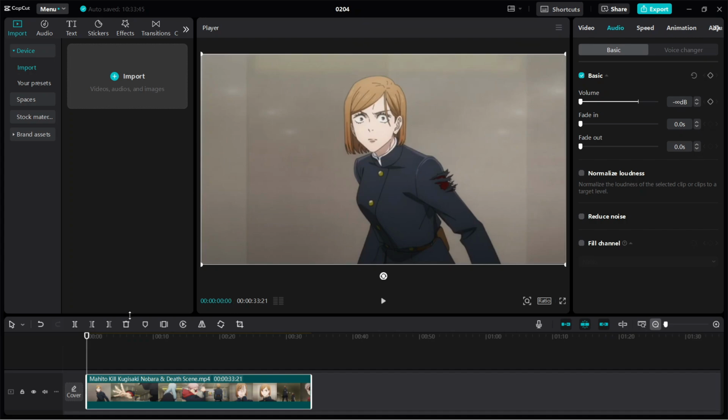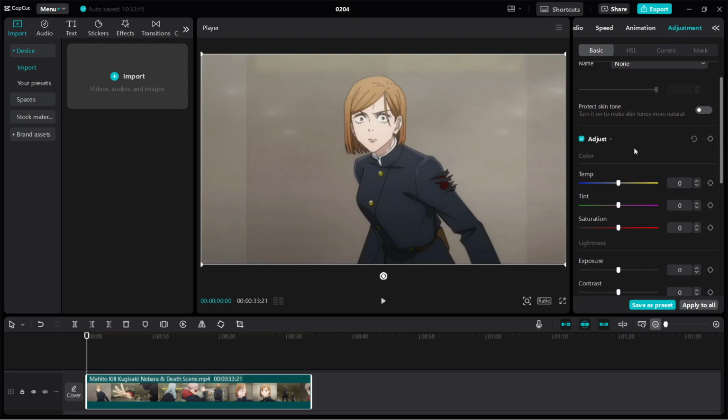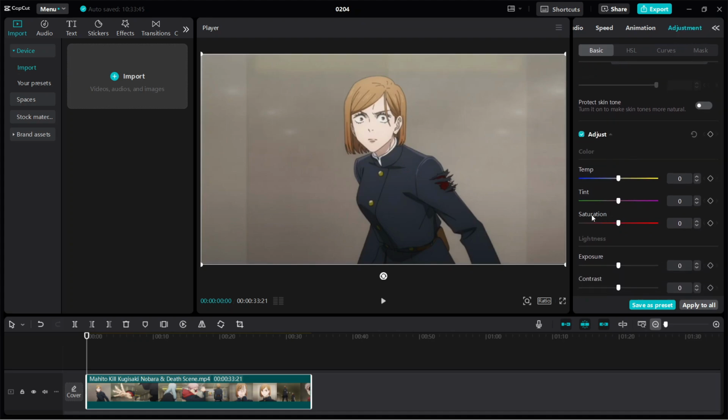So once you've added in your video of your choice, go to the top right, then select the arrow going to the right here. So here's the arrow going to the left, then the arrow pointing to the right. Then look for something which says adjustments. Now, after selecting adjustments, scroll down a bit, then look for something which says saturation.